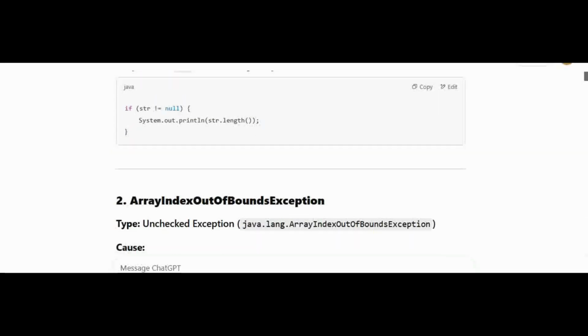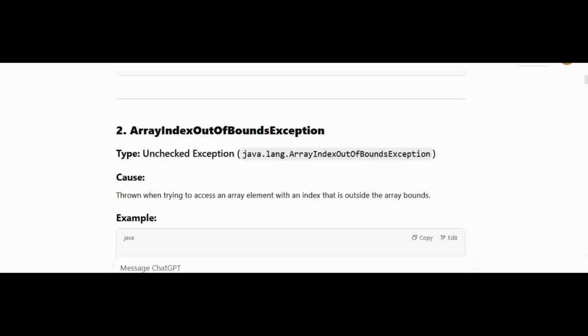Now the next one we are going to look into is the ArrayIndexOutOfBoundsException, still under the unchecked type of exception. Type: it is under the unchecked exceptions. java.lang.ArrayIndexOutOfBoundsException. Causes: it is thrown when trying to access an array element with an index that is outside the array bounds.